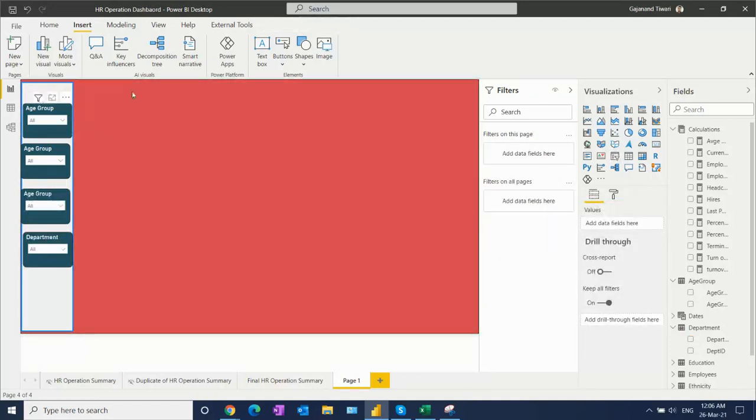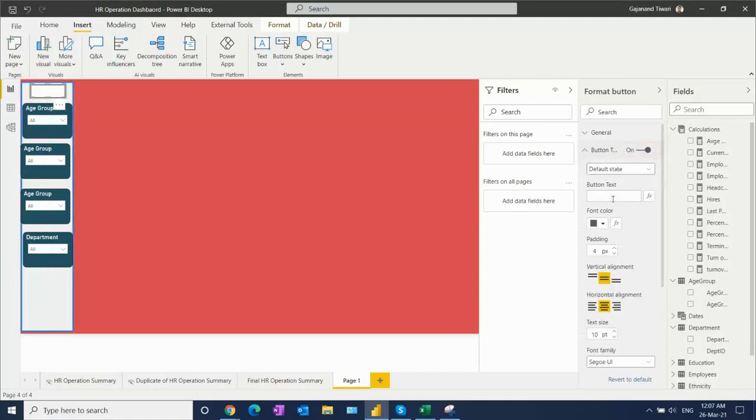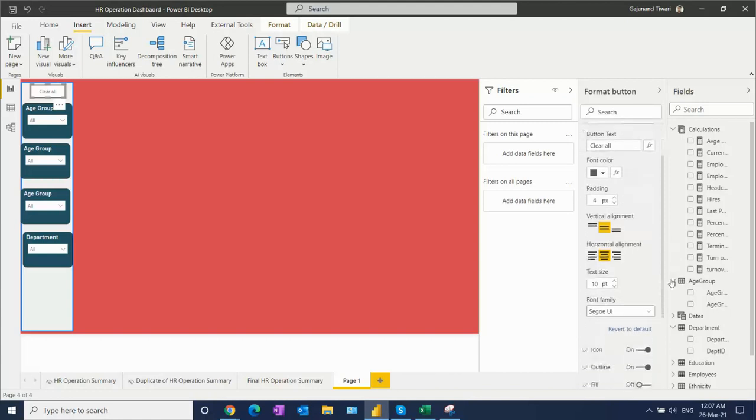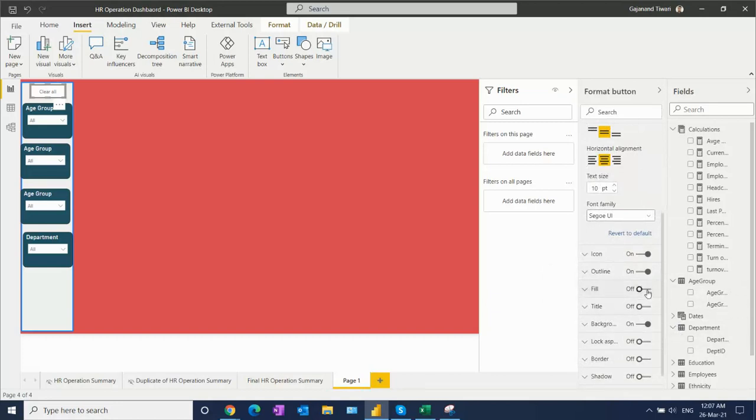Then let's talk about adding the clear button here. For the clear button, you have to go to insert and blank button. And I don't want to change the multiple colors here, so I want to keep it blank. Clear all. Then clear, perfect.